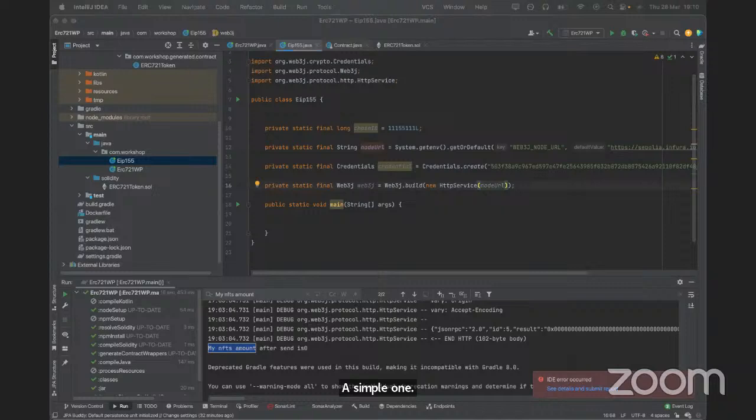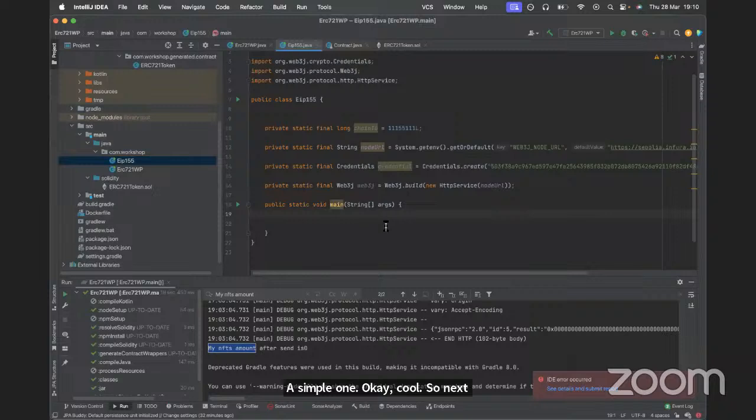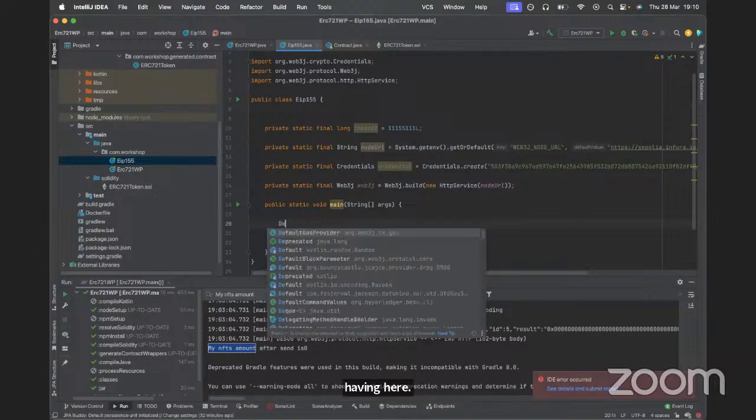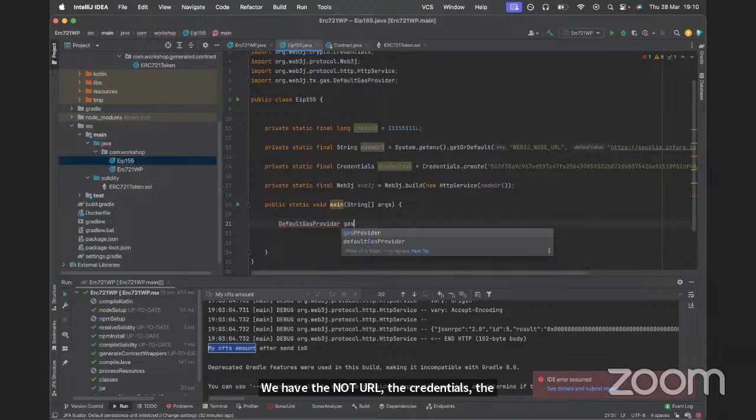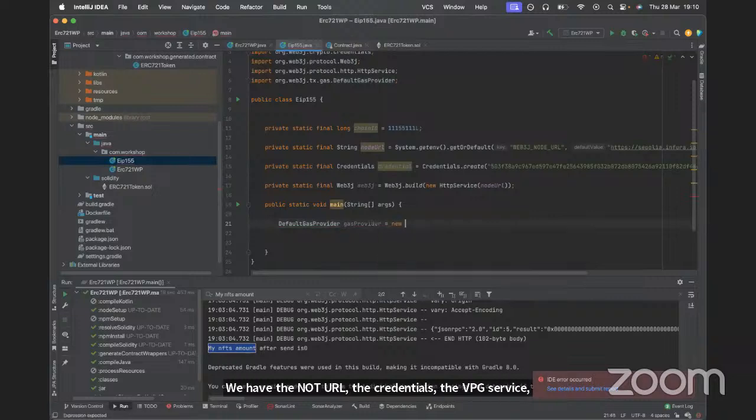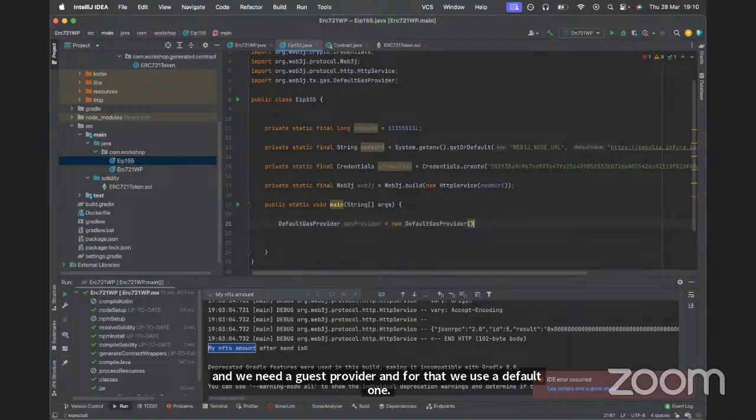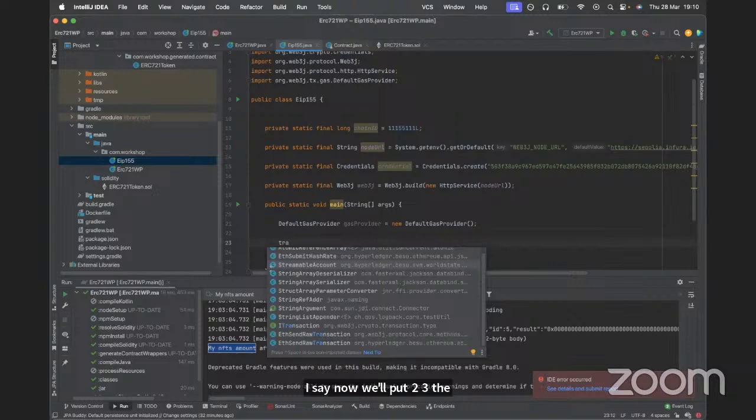Okay, cool. So next, I will execute a transaction using the transaction manager. And for that, let's create an instance of it. But also, let's see what we have in here. We have the node URL, the credentials, the Web3j service, and we need a gas provider. And for that, we'll use the default one. Nice, and now we'll put together the transaction manager.